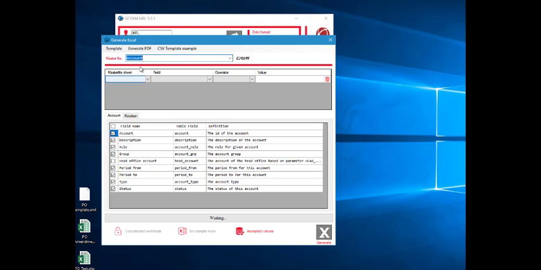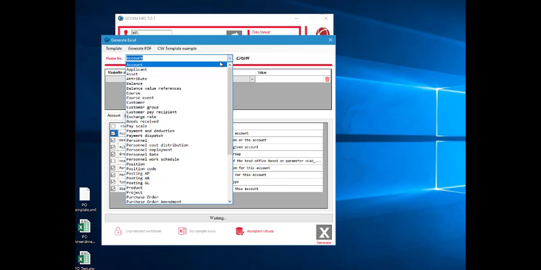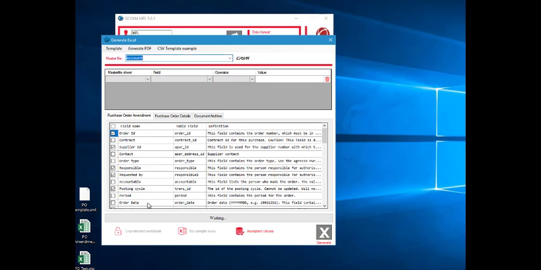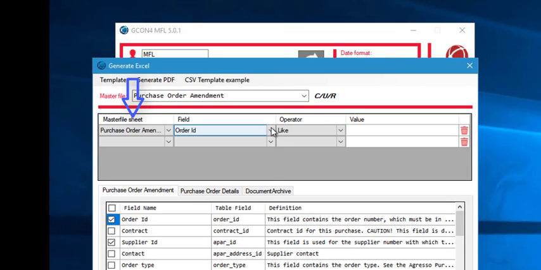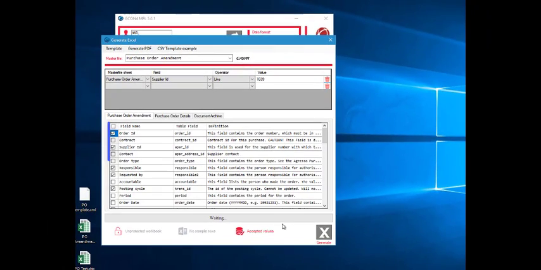This option also allows you to update or amend existing purchase orders. If you need to do this, just do the retrieval of the orders you need, indicating the data in this area. For example, if you want to retrieve the orders for a specific supplier, you indicate the sheet, the field, the operator, and the value. Then select the fields and click Generate.